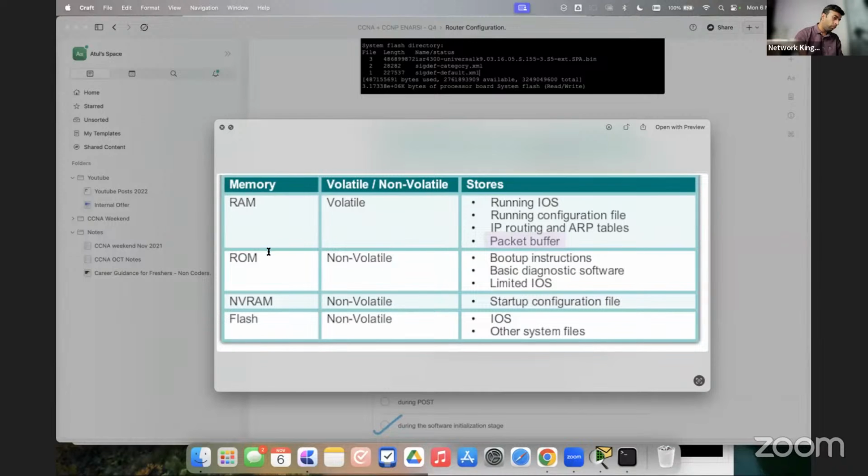Then we have ROM, read-only memory. So boot up instructions. Okay, the processor will give the instruction to read-only memory. Basic diagnostic software. If you corrupt your main router or switch software, then who is going to load that?